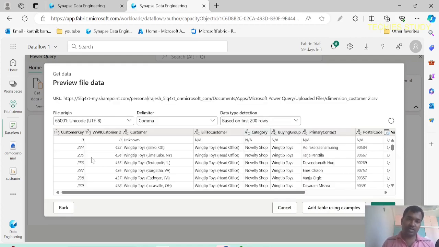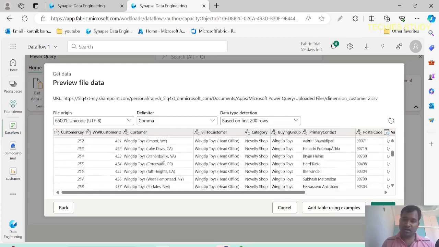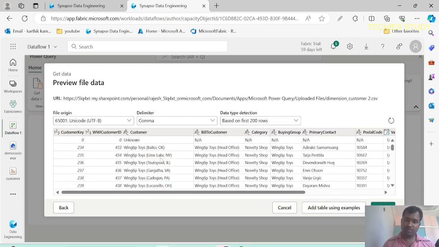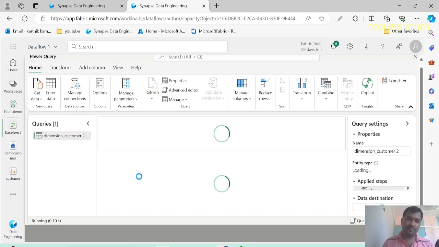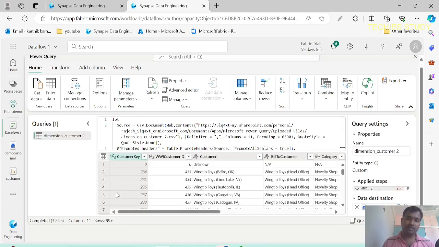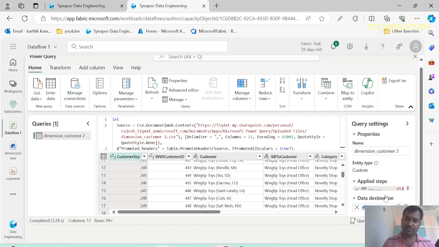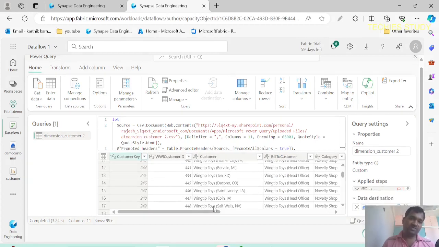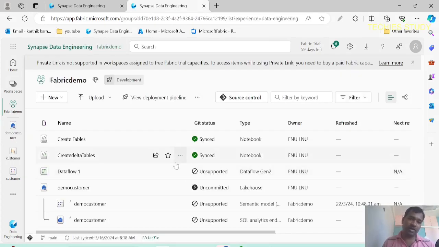This is the data we have in that file, and we add this table using example. Let's create a table. Okay, so the table is created, dimension underscore customer 2, and the destination is the lakehouse. Let's publish it. Publish now. Once published, we can see the semantic model and SQL analytics endpoint.